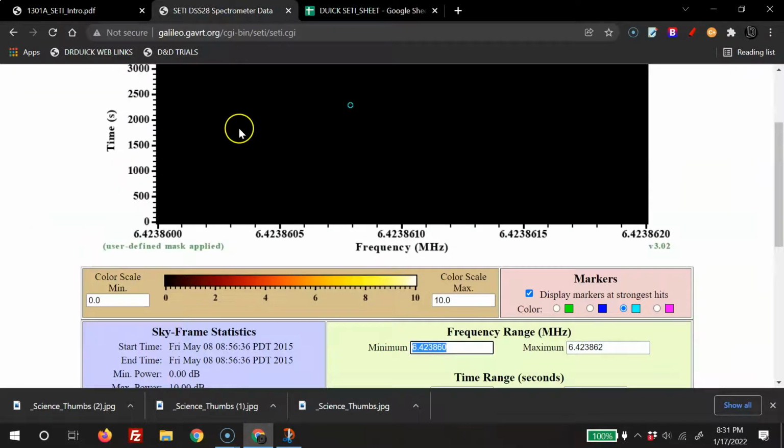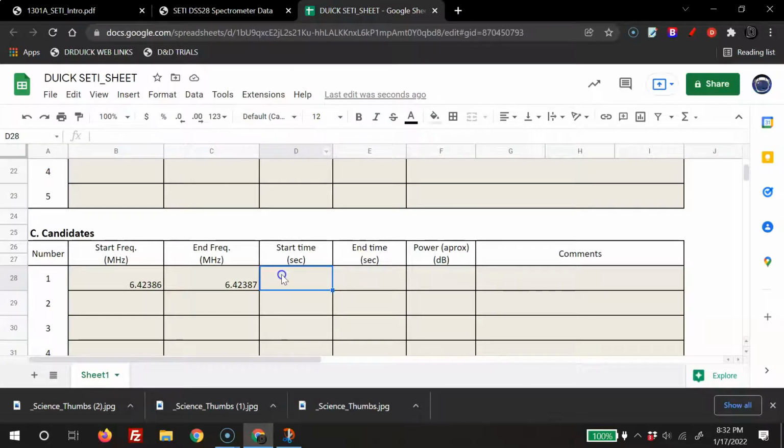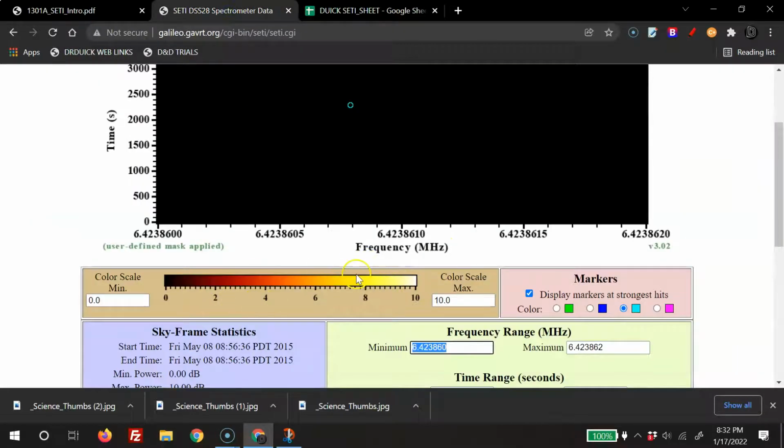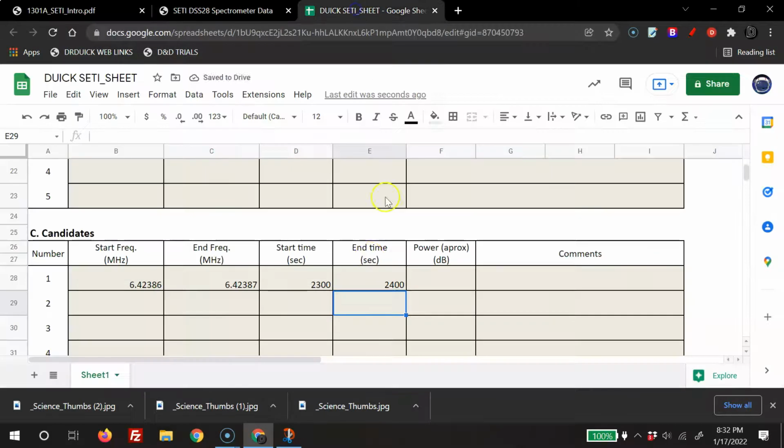if we go back and look at our sheet, it starts at 23 to 24, right? So I'm going to say 2,300 seconds to 2,400 seconds. And it says power approximately in decibels. Now, this is a colorimetric thing. I can't really see that very well. So I don't know. It's a good guess. I'm going to put in 8 because I can't see the color on that. 8. Okay? So that's my first candidate.